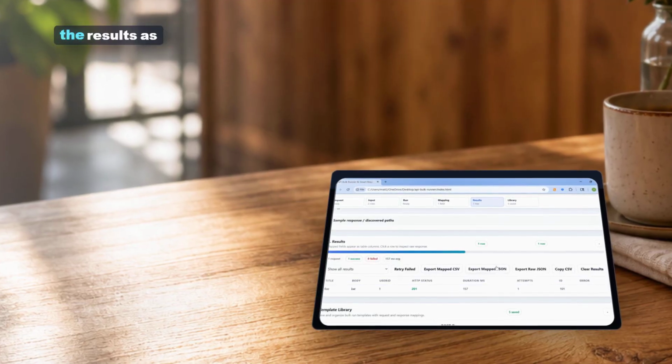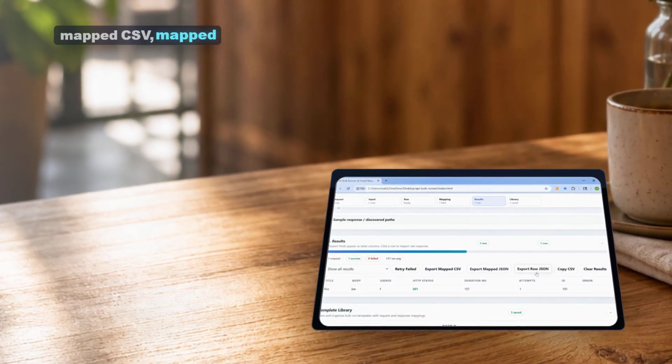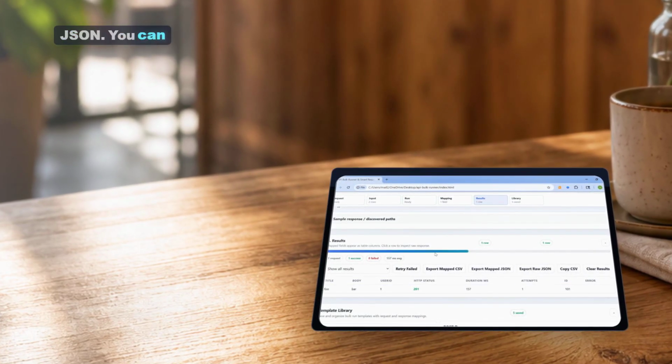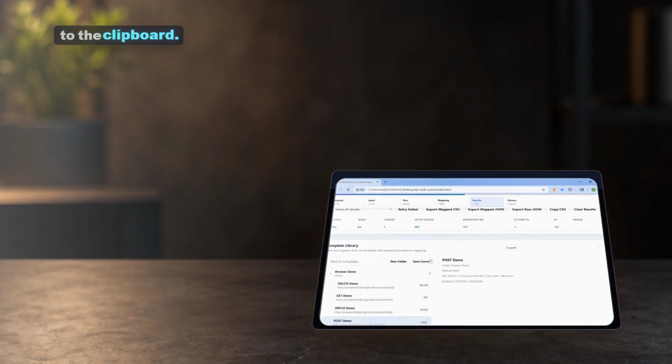When you are done, export the results as mapped CSV, mapped JSON, or raw JSON. You can also copy CSV directly to the clipboard.